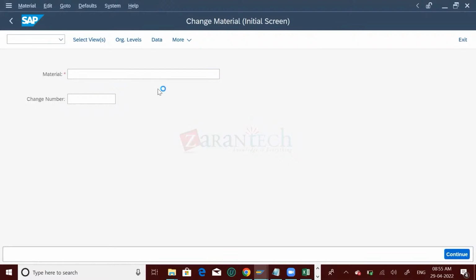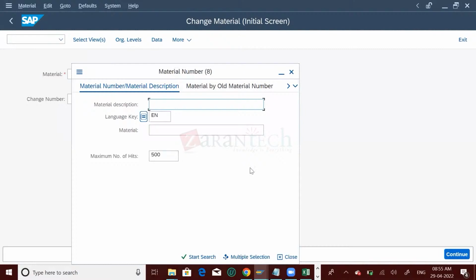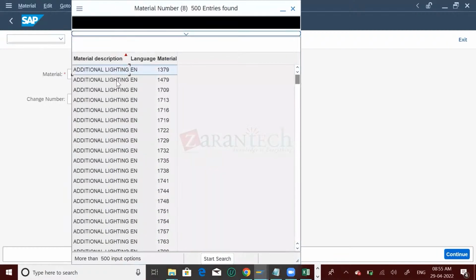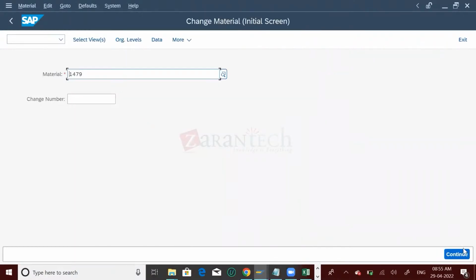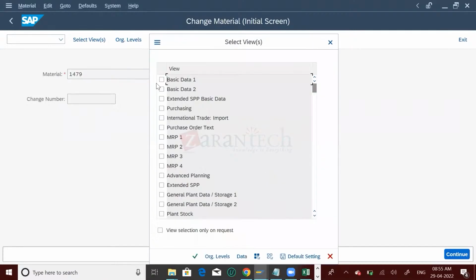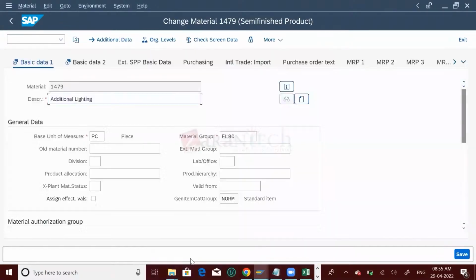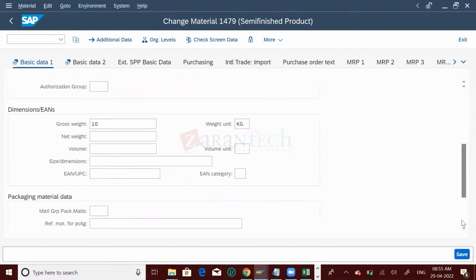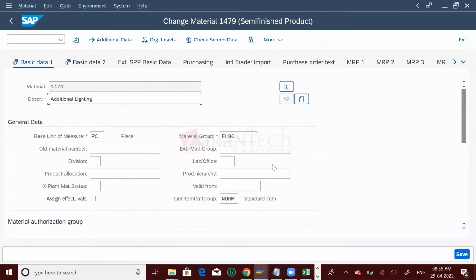With MM01, basically we create material, right? So let me take any material over here. Based on these views, they will be creating. Whether this is basic data one view, basic data two view, how they will be mapping. Based on that, they will be creating. These are the fields in the basic data view. So basic data one, basic data two, and these are related to which table. Like this, they will be creating.